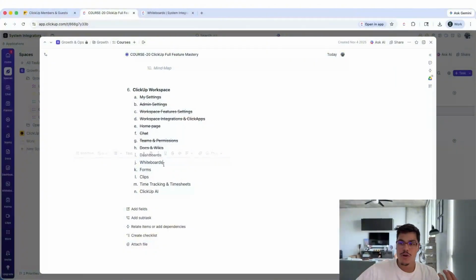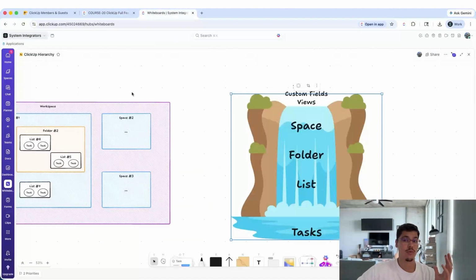So as the next step, we're going to dive into ClickUp Whiteboards. We'll understand again what that feature is, how it works, and how we can use it in our ClickUp account. ClickUp Whiteboards are part of the workspace settings level, or I would say workspace level features in ClickUp. This is why we're reviewing this as part of the ClickUp workspace section of this full feature ClickUp course. And with that said, let's just open our ClickUp account.